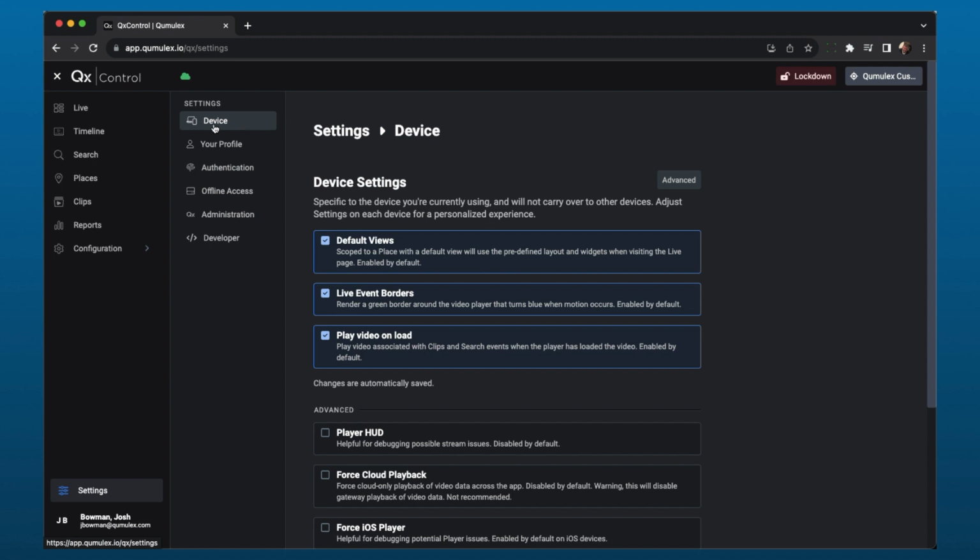The first field that you will see here is Device. And Device is going to give you device settings that will change settings for the device you're specifically on. The first is default views, meaning when you're in live and you leave and you return to live, or when you first log into the app, will you see the designated default view, that is the saved layout and widgets that are designated as default? Will you see that, or will you see the last thing that you used? You can just check or uncheck, very simple to change, and it will affect only the device that you're logged into currently.